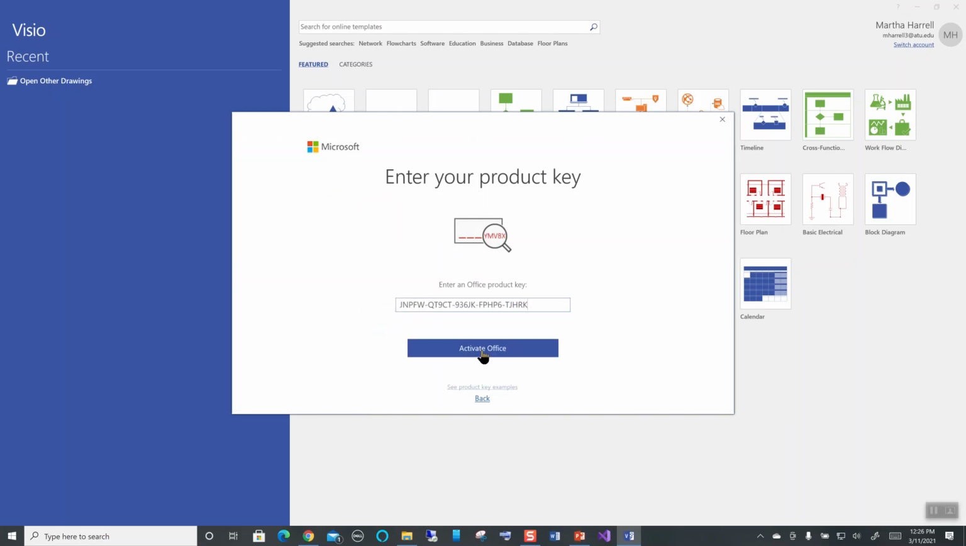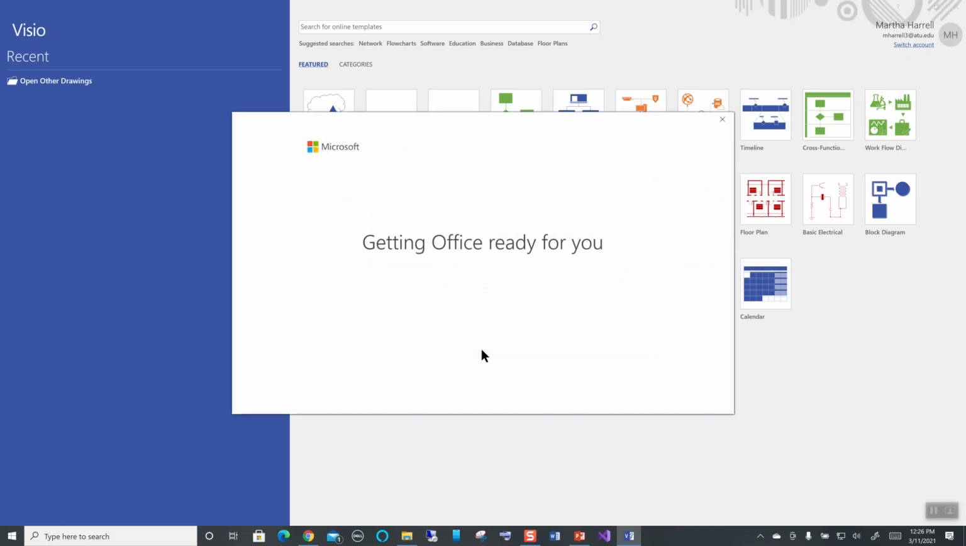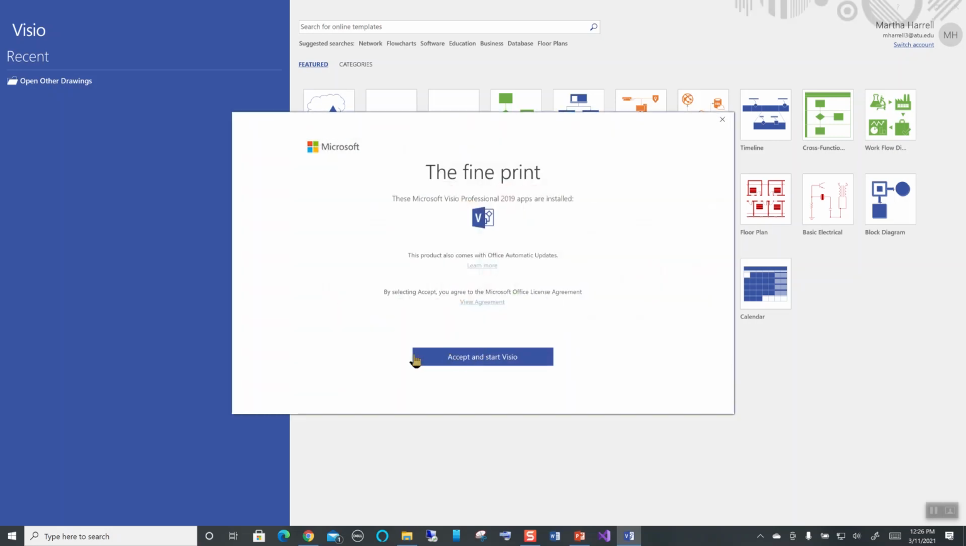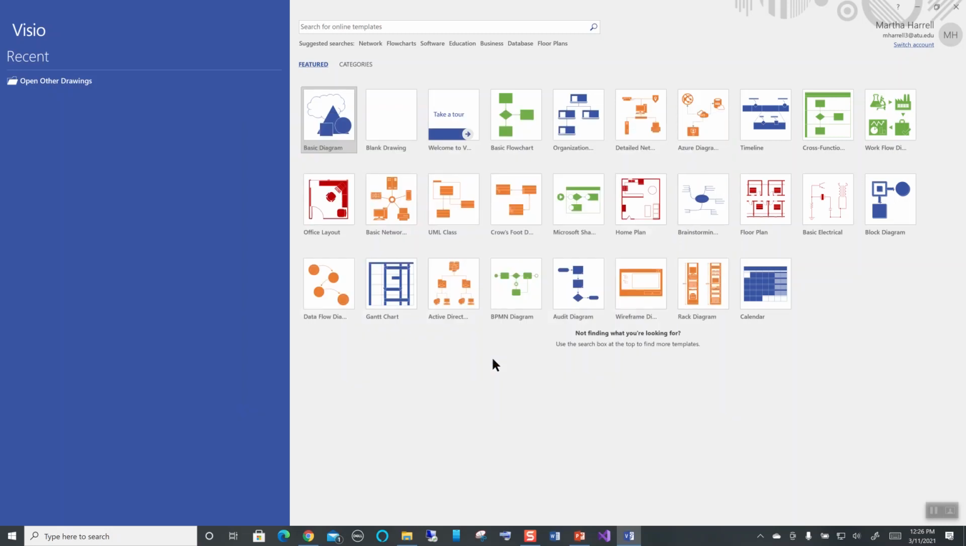Then you can take that information and paste it in this little blank right here. There, now I've copied and pasted the product key. And now we can open up Visio. We want to accept and start the software.